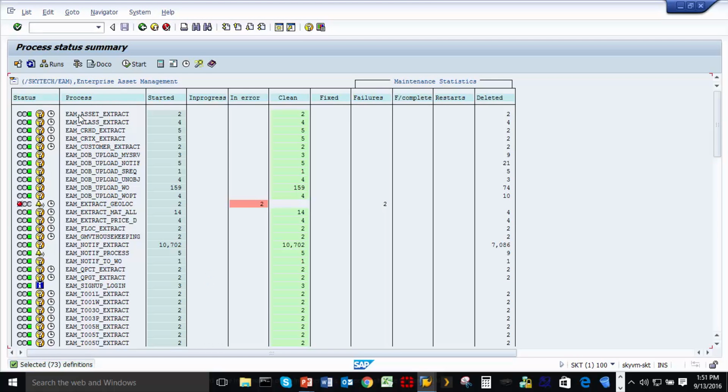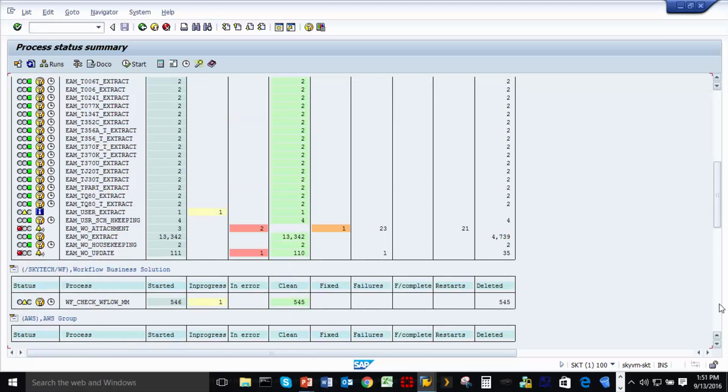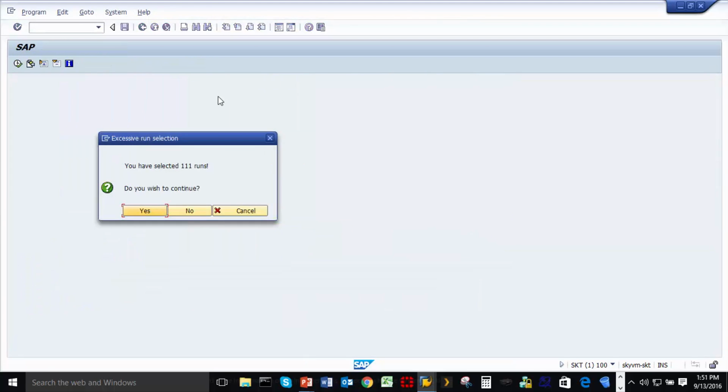And here you can see these are all our different interfaces that get triggered upon those data objects being updated. So down here we've got EAM notification conversions to work order, we've got notification creations, work order creations, etc. So work order update down here. So what I can do is drill into these. And here you can see every single transaction that ran.